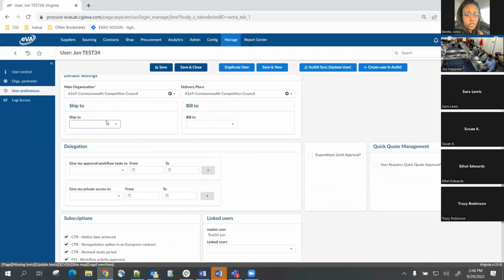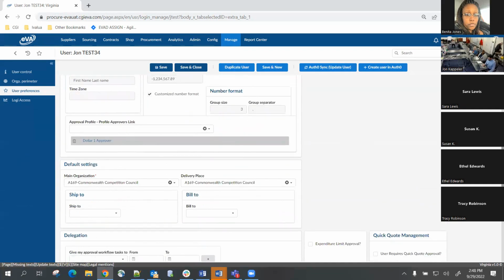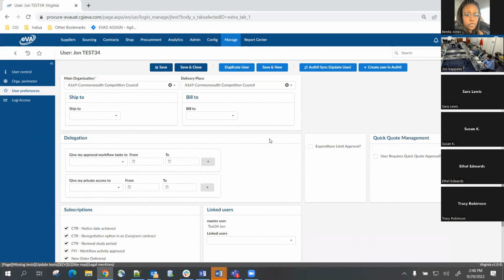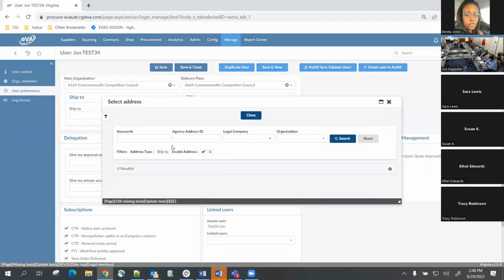We talked a little bit about main organization. Next, I'm going to talk about ship to and bill to. Unfortunately, the group that I created doesn't have any ship to or bill to addresses, so I checked that particular one first. But the idea would be these would be your ship to and bill to addresses for this user that have defaulted in. If we had created one in an agency that had some ship to and bill to set up, then we would see some options when we would see all.